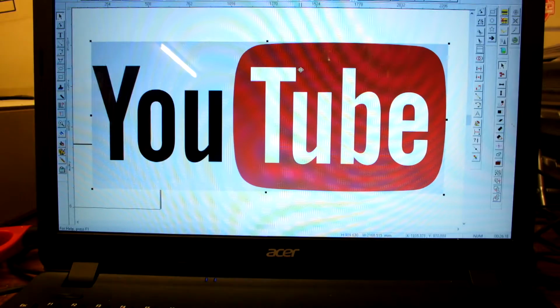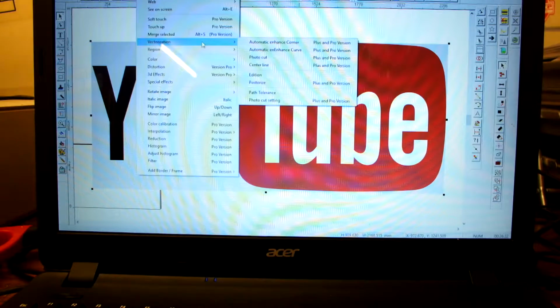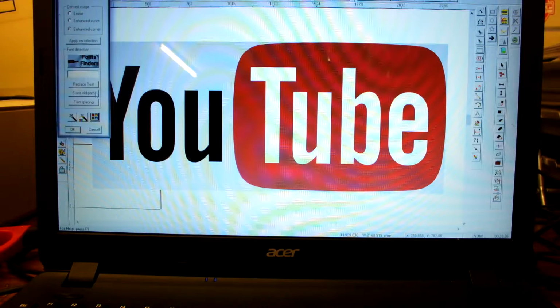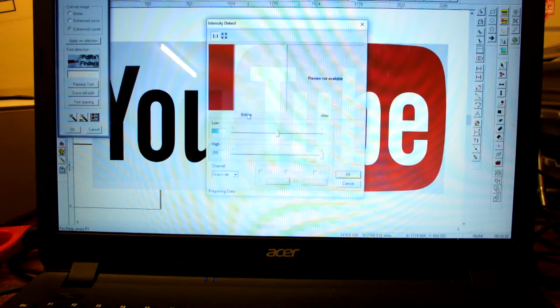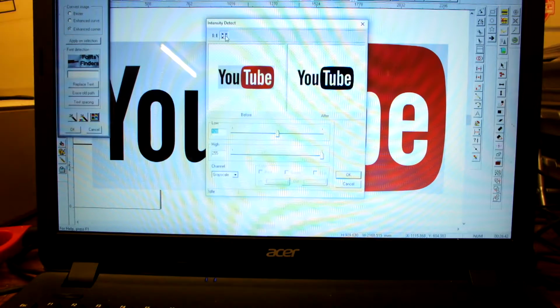So here we have our image, and then we want to come back up to bitmap, go down to vectorisation, enhance corner, and down here you'll find a colour. It detects the intensity, so it basically just picks out the colours for you. It splits them up into different sections. So we want to do this. Then we see the whole image there on the right hand side.